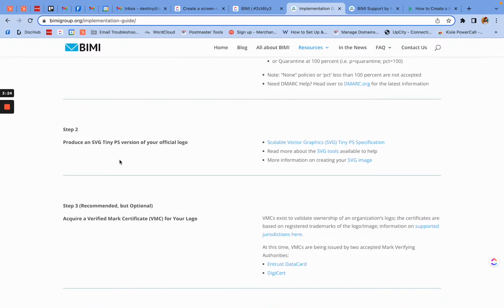The next step is producing the SVG, a Tiny PS version of your logo, which I can definitely do. If you want to give me your actual official logo that you want to use, I can take care of converting it and making sure that it fits into the BIMI standards.